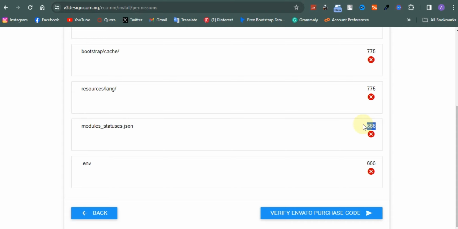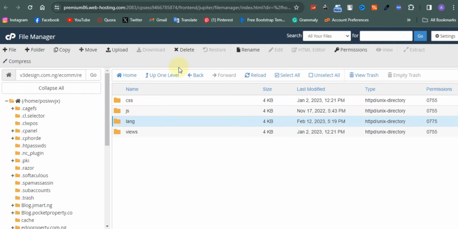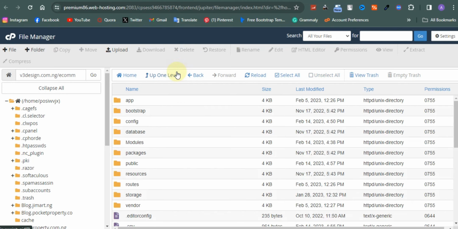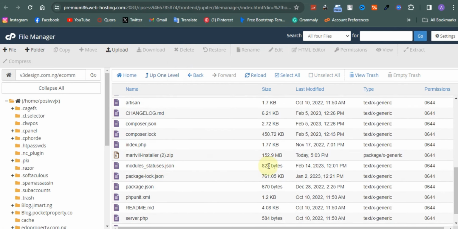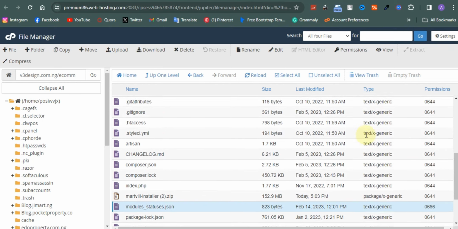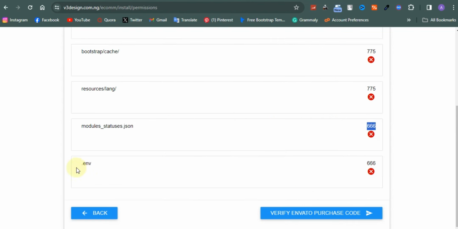So you go copy, then you come back, look for that file. So modules_status.json. Okay, this is it. So right here you look for it. So this is it. So you click on it, paste it, click on save. Then you look for the last one, .env.